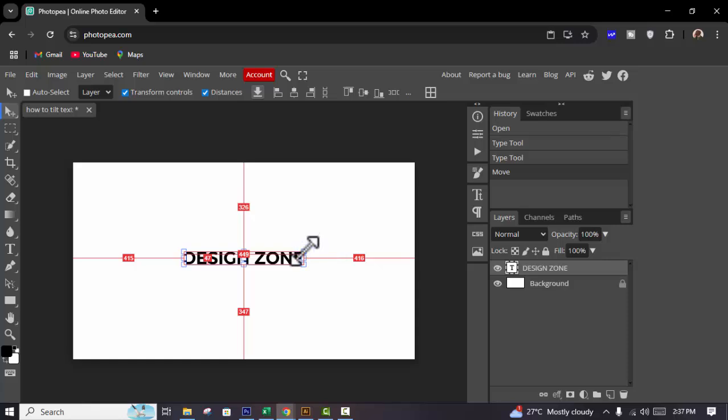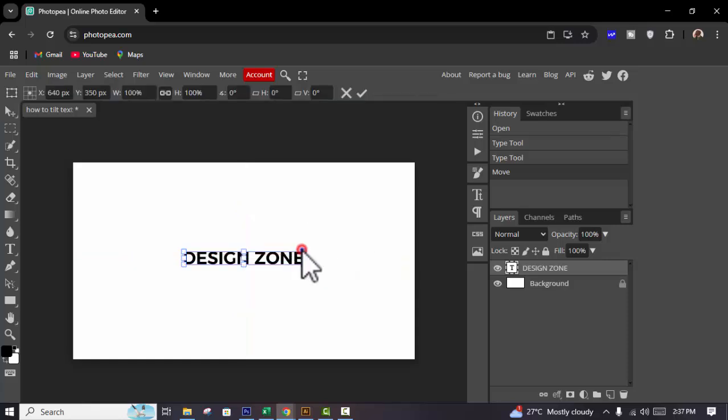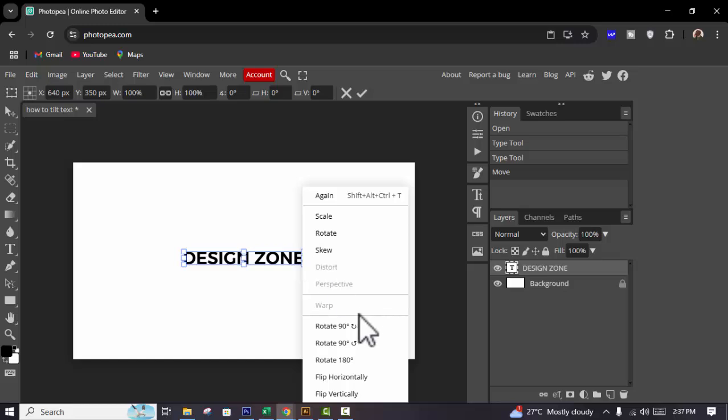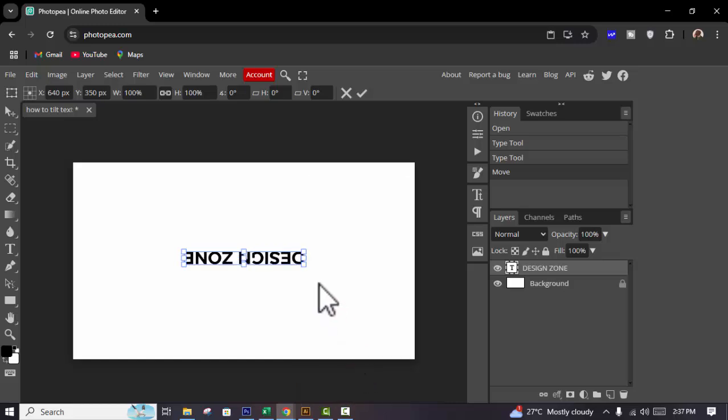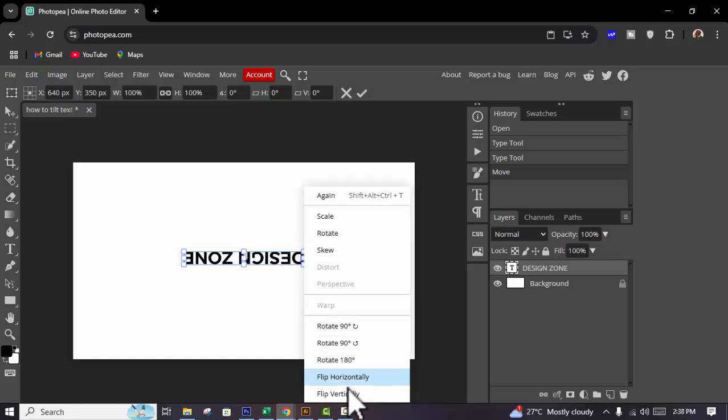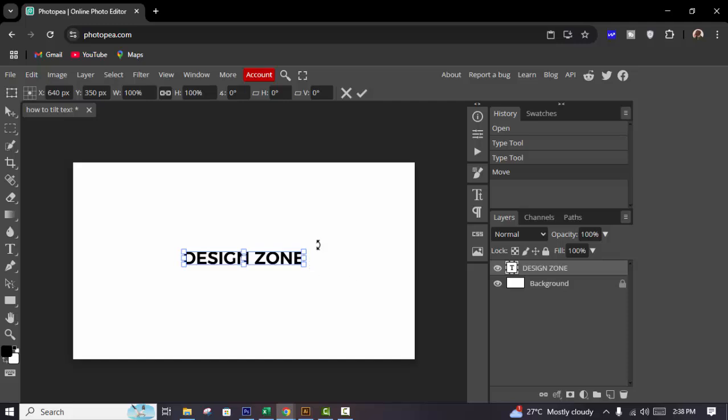Or right click, rotate 19 degrees, rotate 118 degrees, flip horizontal, flip vertical, and you choose your style.